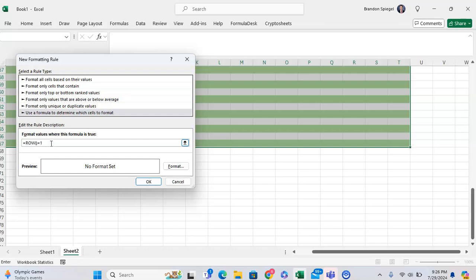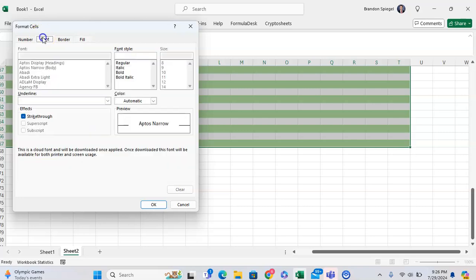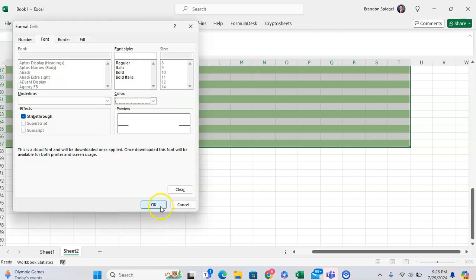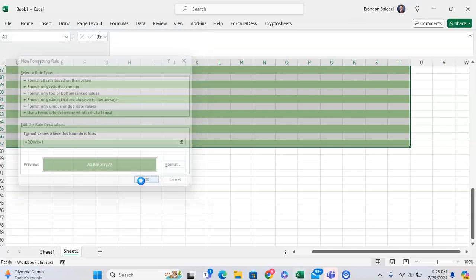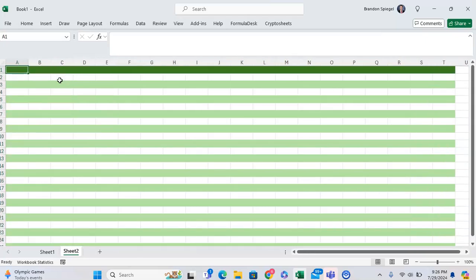equals 1. So if the row that I'm in is equal to 1, or the first row, I'm going to format, and I'm going to have this be just a darker green color with a white font. So color automatic with a white font. And then I click OK, OK. Go back to the top. As I can see, the first row has a darker color with a white font.